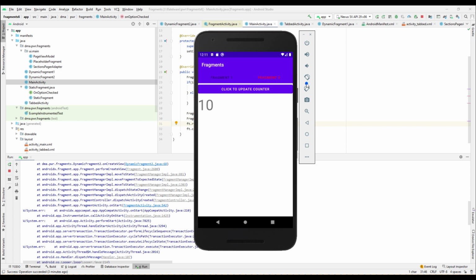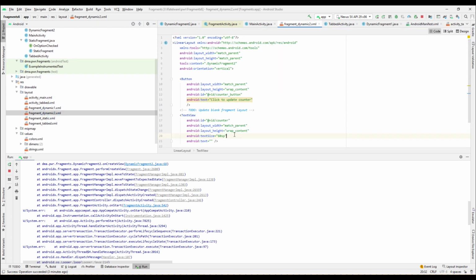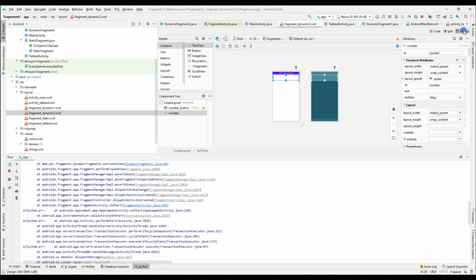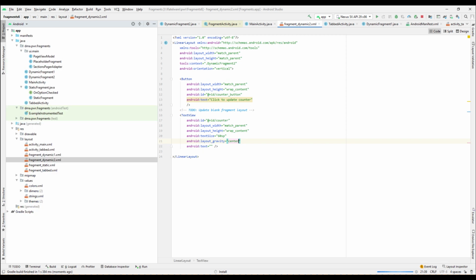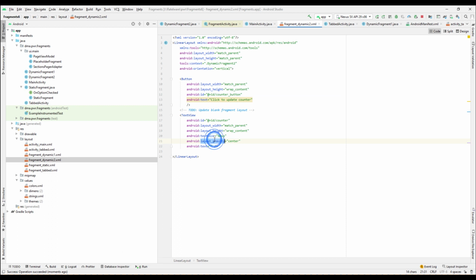Now, one more thing I would like to do is add a new layout for fragment 2. So it's not that bad here. You know what? I'm gonna make it slightly better. I'm gonna center this thing. Gravity center. So I'm gonna move the text to the center so that it looks slightly better. And it's not this one, it's text alignment center. It should be this one.